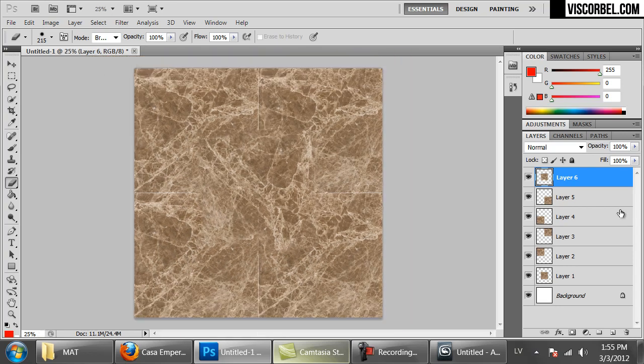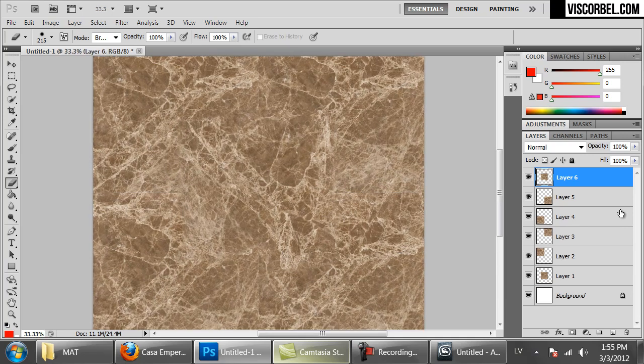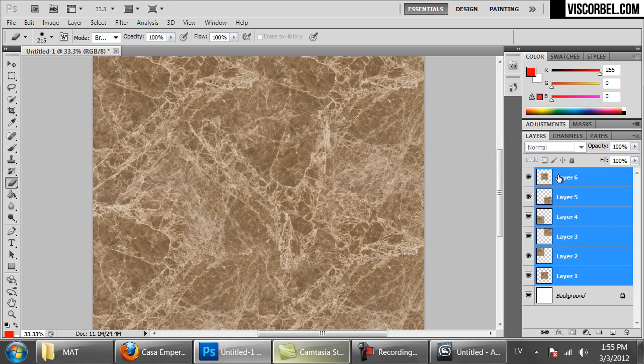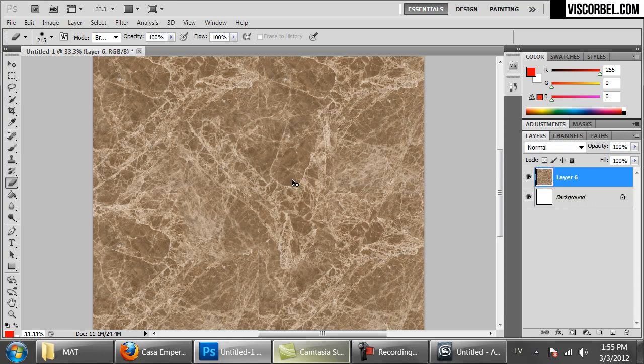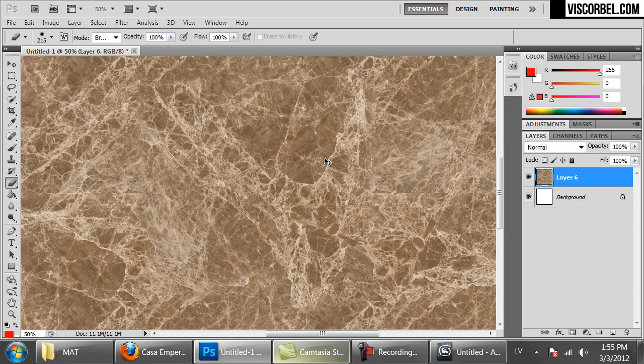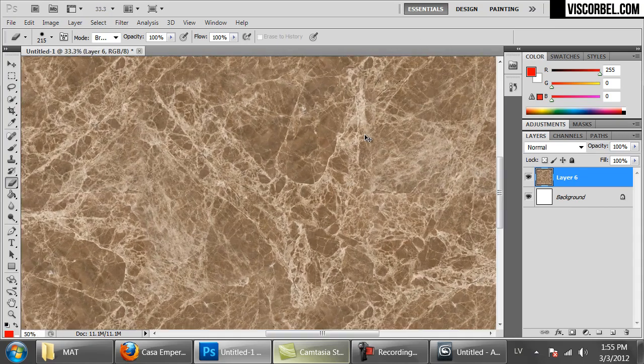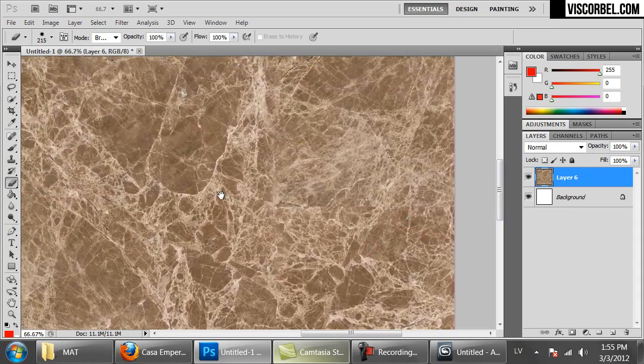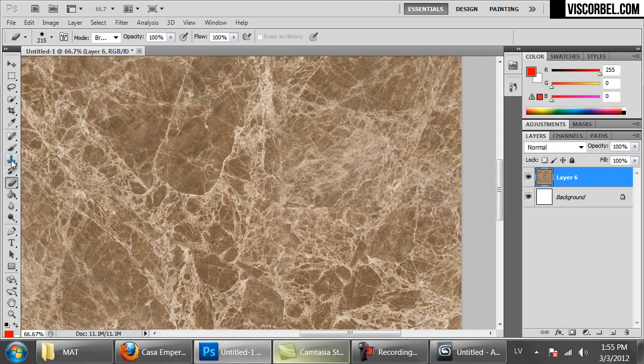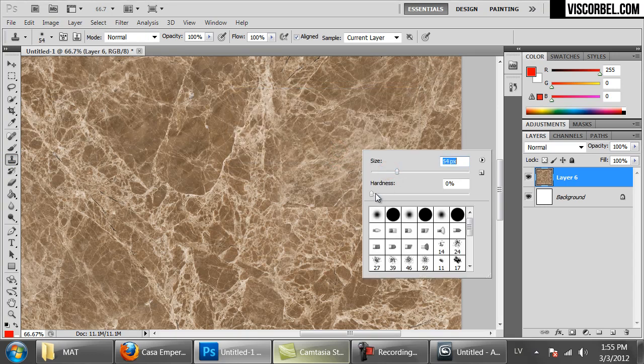Okay. This looks good. I'm selecting all the layers and pressing Ctrl+E to merge them together. Now let's get rid of these seams. And the best tool for that is the Clone Stamp tool. Increase the size a bit, increase the hardness a bit.